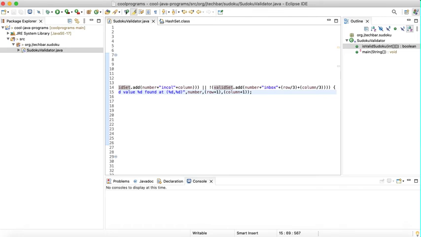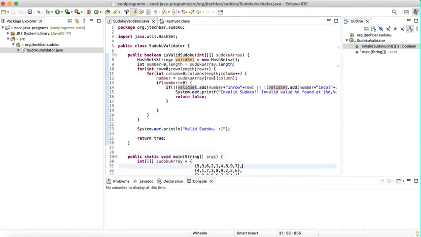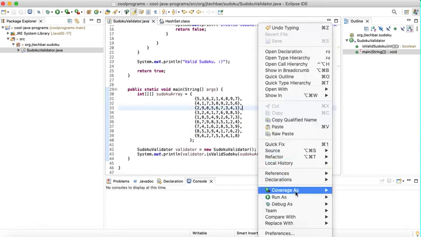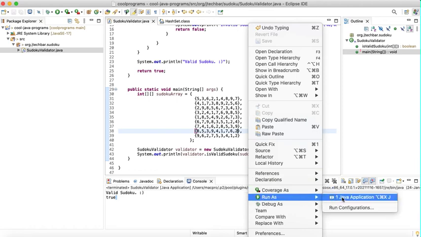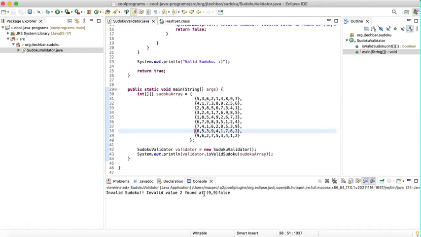So I can probably validate it now. Let me run this particular program and see what happens. Nice Java program. Hey, it returned me valid Sudoku. It returns true. Now, just to make it more interesting, I would edit it and change it to 2, so that I know it's a repetitive value. It's in the ninth column. Let's run the program again and see if my program picks it up. Yay! As you can see, invalid Sudoku, invalid value found at 9, 9. So there you go.